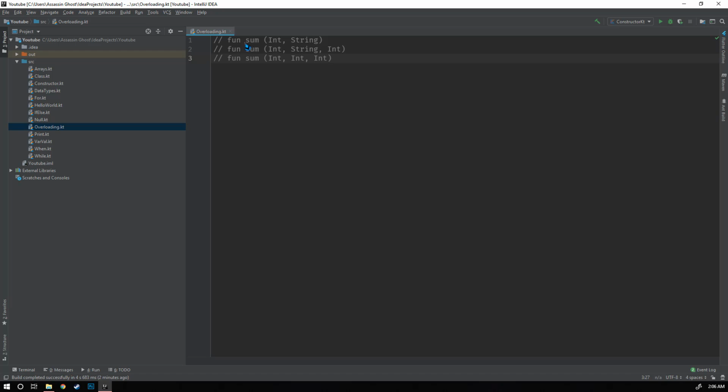So basically the name of the function is the same. In all these three cases the name of the function is sum, but it depends on the type of the data passed to this function. If the passed data is of int and string type, function 1 will be called. If the passed data is of int, string and int, the second function will be called. And if the data type passed is int and int, the third function will be called. So basically this is the same function but with different parameters. This is called overloading.